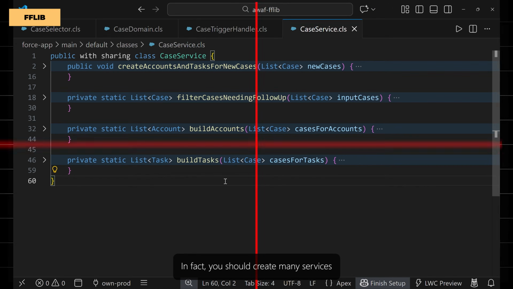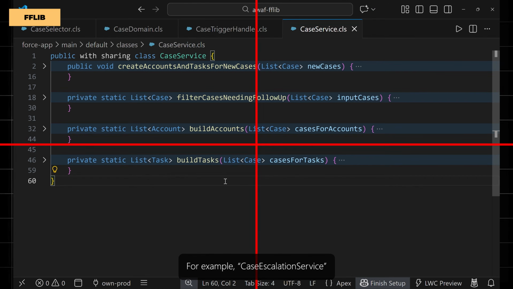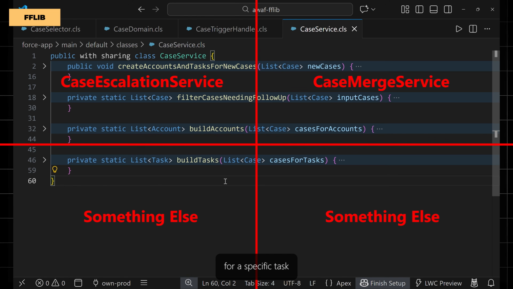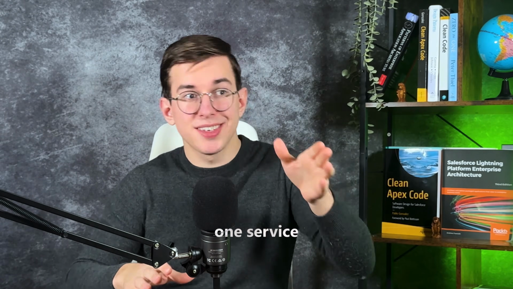In fact, you should create many services for a specific SObject. For example, case escalation service, case merge service, that is a separate service for a specific task, but you don't need to throw everything into one class. But you will do it because you have no idea what is happening in your code. One service, I'll do it. Good decision. That is your mindset.